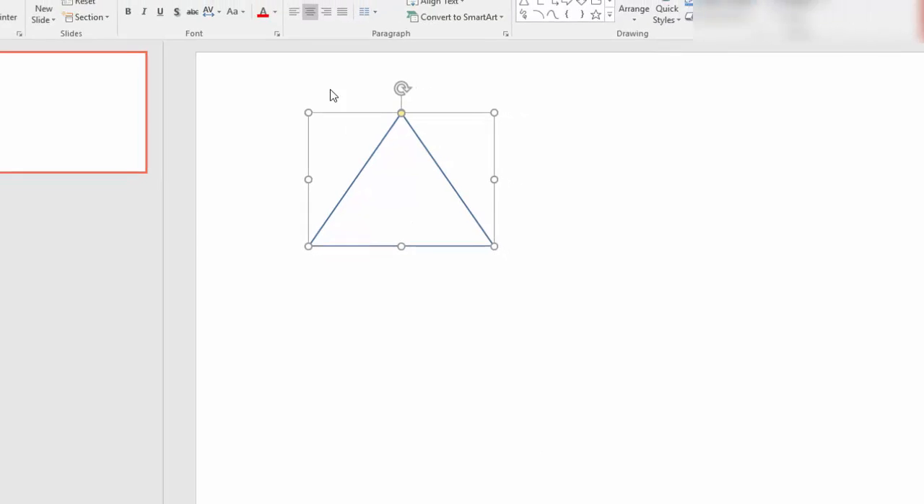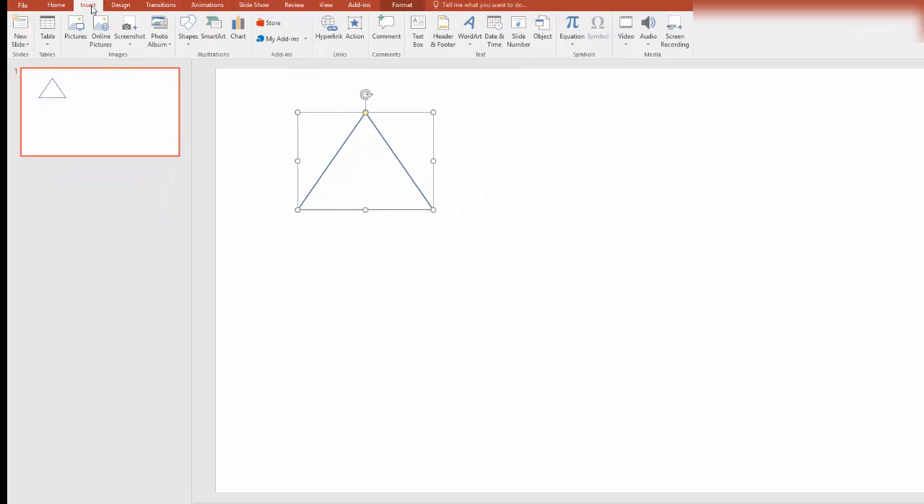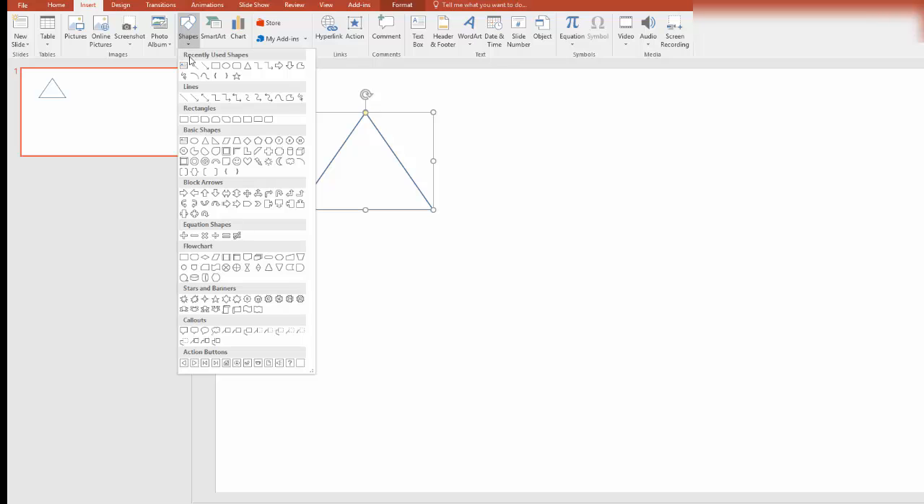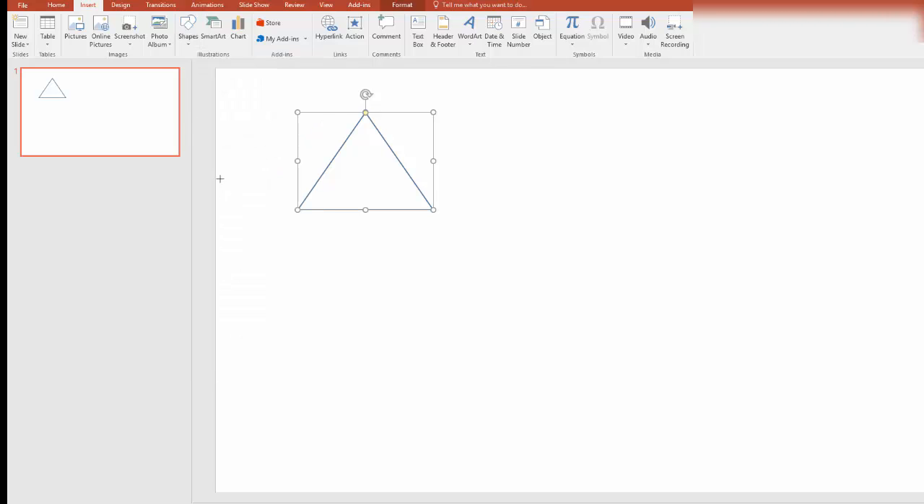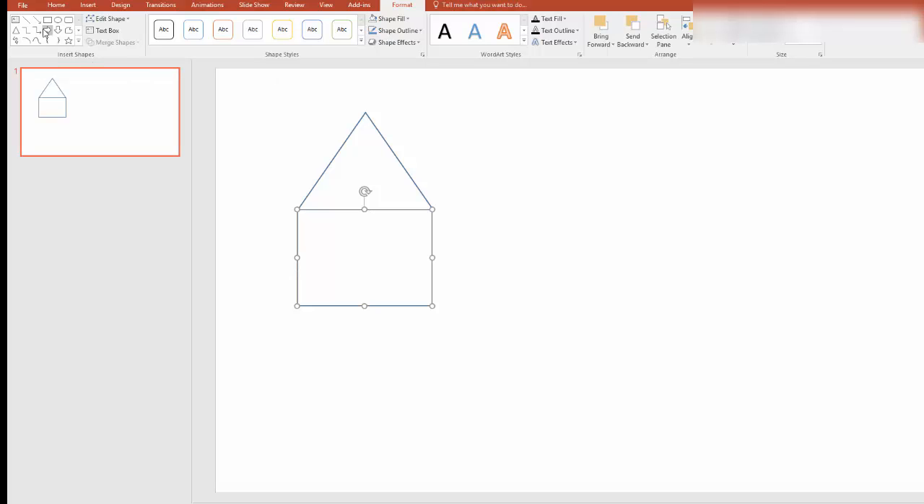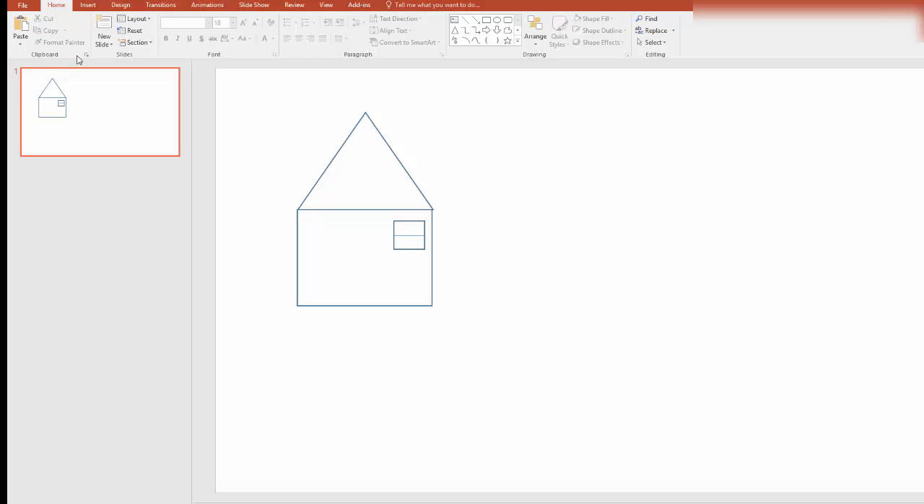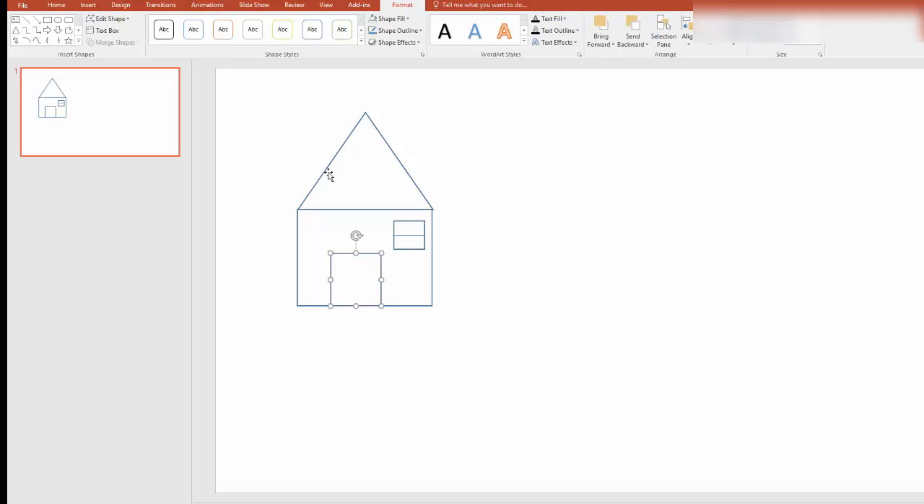Next, I need the bottom of the house. I'm going to go to Insert. And I'm going to find a rectangle, and I'll draw that right here. If I wanted to put a window in, I could insert another rectangle. If I wanted, I can put a line here for the separation for the window. And another rectangle for the door. And let's do a circle for the knob.